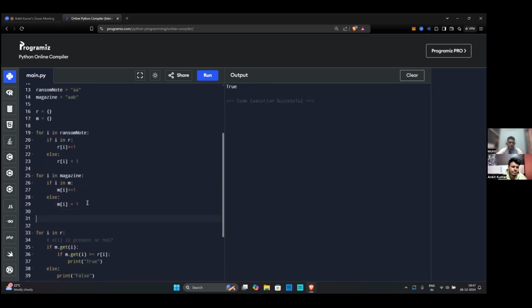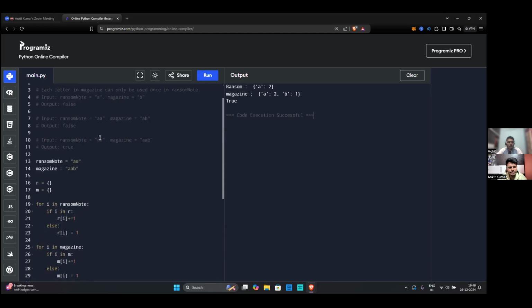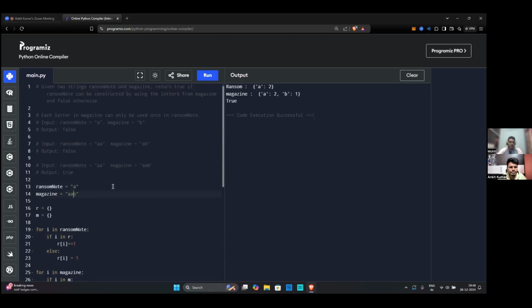Just for debugging, I'll do this also. Print ransom. So ransom is 2, magazine B is 1, and it returns me a true. And if I do it as A and then B, it should return false, and it's returning me false.